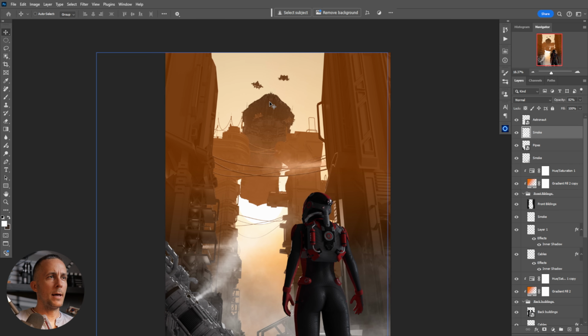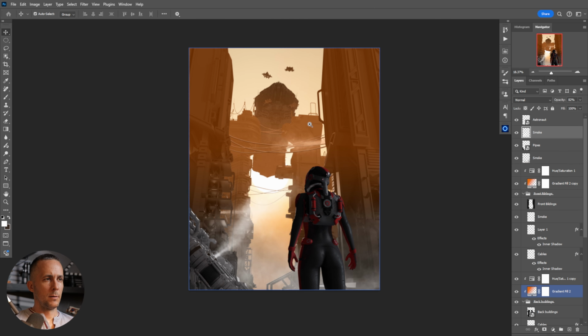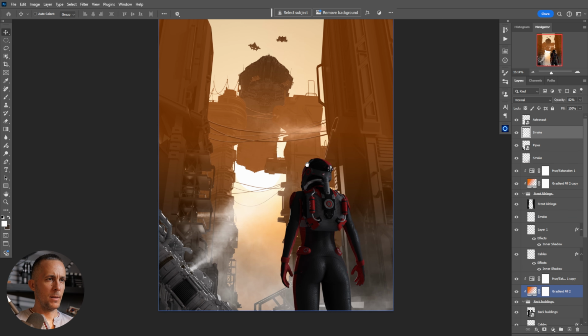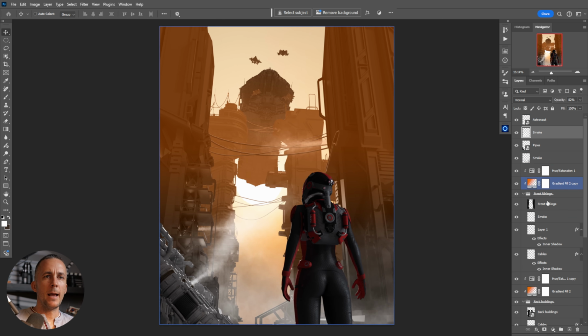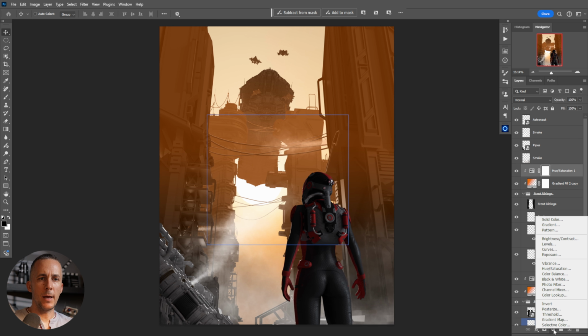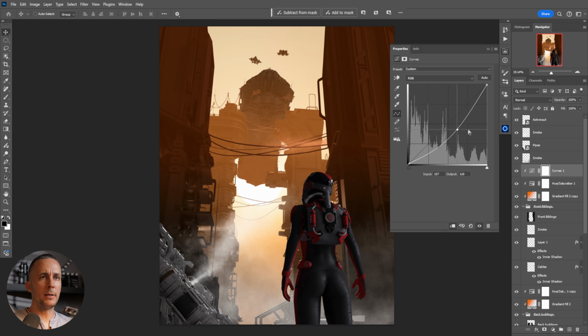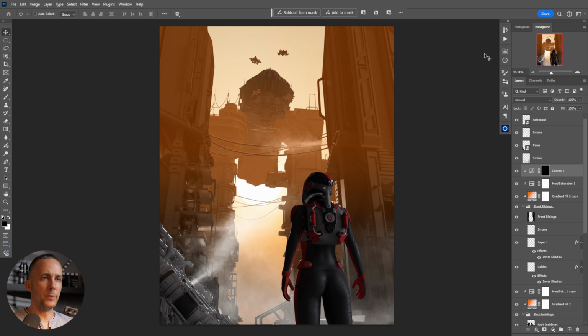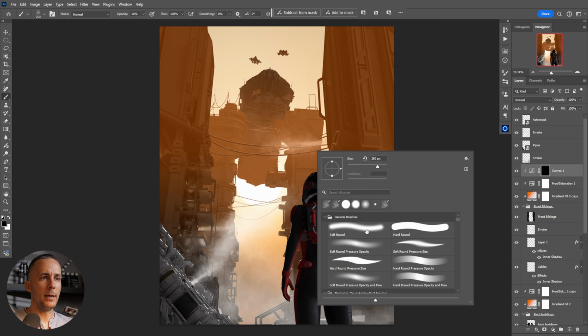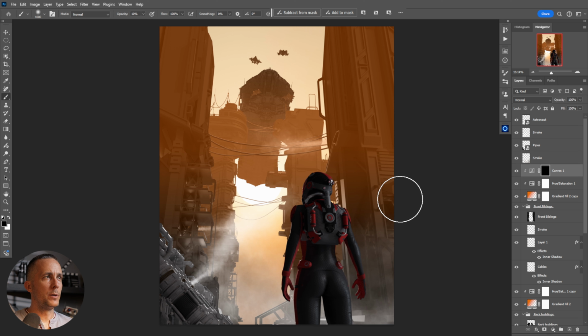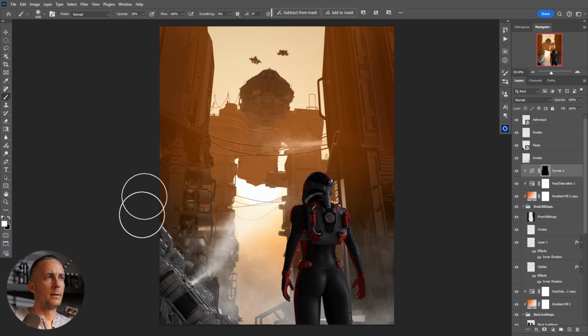And I also want to add, let's see, a little bit of dodging and burning. So I will go to this layer right there, and I will go with the curves, clip it to affect only the front buildings. I will make them a little bit darker, Control or Command I to invert the layer mask and go with a really soft brush, this one, and with maybe 10% opacity. I just want to make this darker, maybe 20% opacity, like that, and also here a little bit darker.